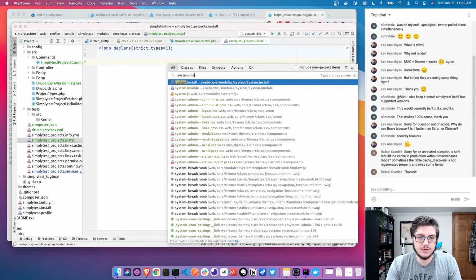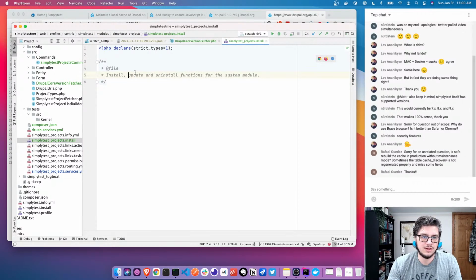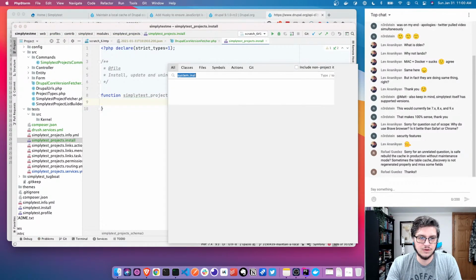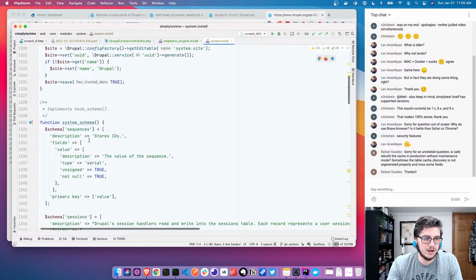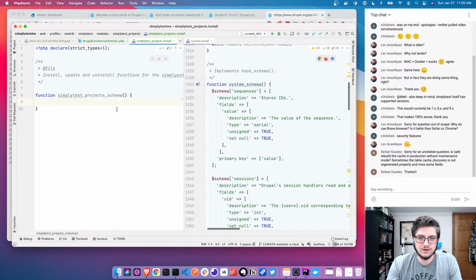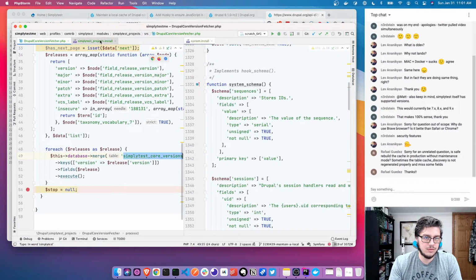I just want to copy this just so we have the boilerplate documentation. So if we do function, simply test projects, it does not do the autocomplete here. For hooks, I'm actually going to keep this open because it has been a while since I've defined a schema. So I'm going to split and move it right so that way I have something I can reference. Our schema, return the schema. We called the table name this.